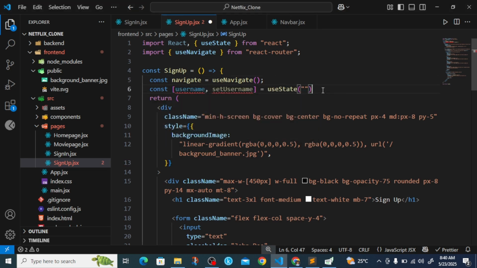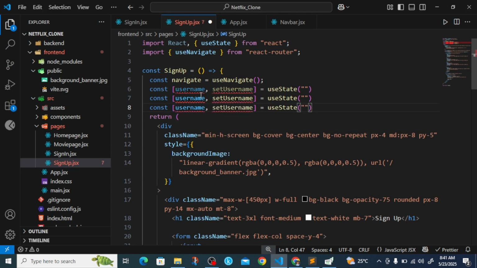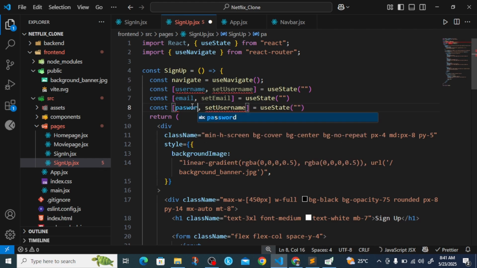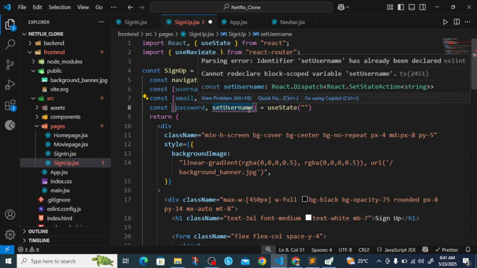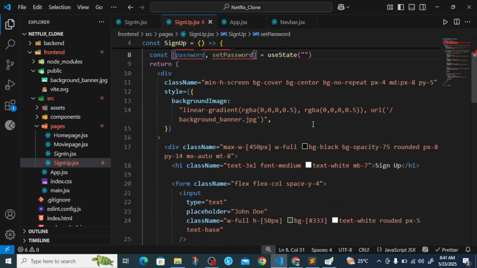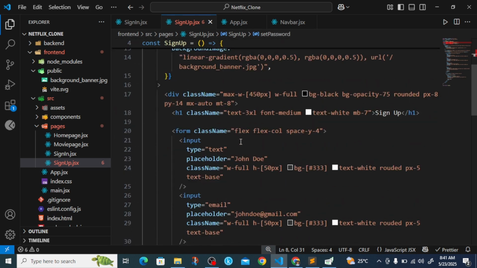You Ctrl C, you paste it 3 times because we're going to be needing 3 stuff. Then the email, come here and set email, and then password. Then you come here and say what? Set password. Just like this, Ctrl S.